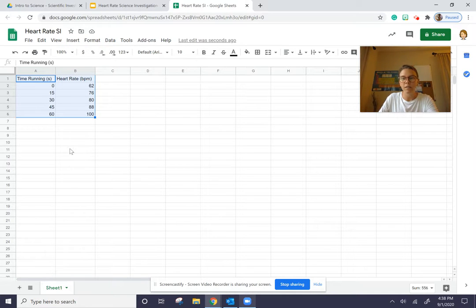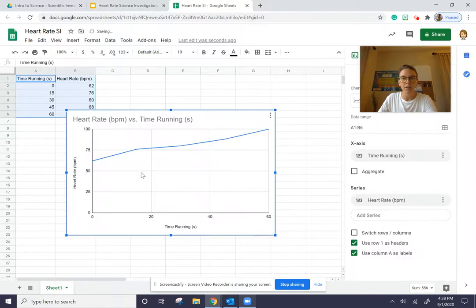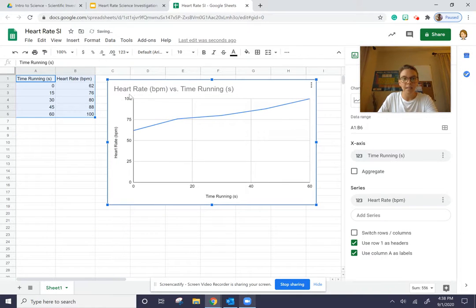Sheets is pretty smart, so it's probably going to make a line graph for us, which is exactly what we want. It already has a title, heart rate versus time running. They have time running along the x-axis, which is exactly what we want, and heart rate on the y-axis.